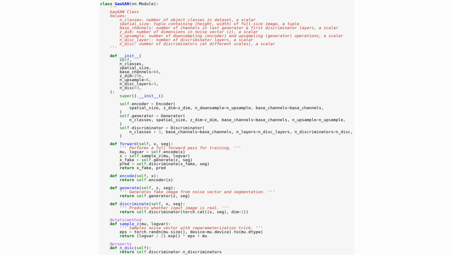Additionally, n-upsample indicates how many times the network performs downsampling and upsampling operations, effectively controlling the resolution and detail of the generated images. The n-disk layers parameter specifies the number of layers within each discriminator, and n-disk indicates how many discriminators are used at different scales to improve the realism and diversity of generated images.